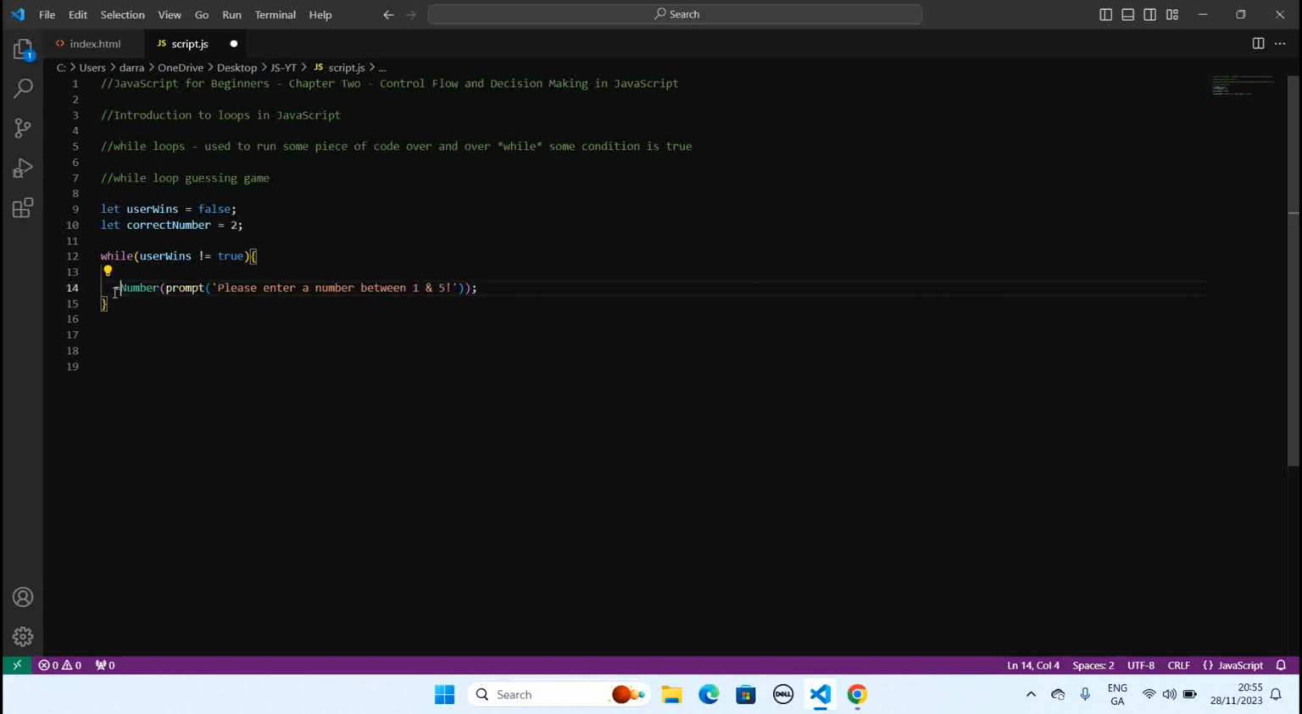Now, we've prompted the user, whatever number they type in, we've converted the type to number. What we need to do then is store that inside of a variable. So I will say let userGuess be assigned the value of whatever it is the user has guessed, okay? Then we need to do a check to see if the user has guessed the correct number or not. And we know how we can do that. We can use the if statement.